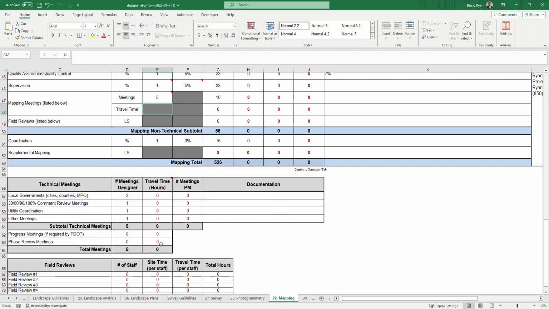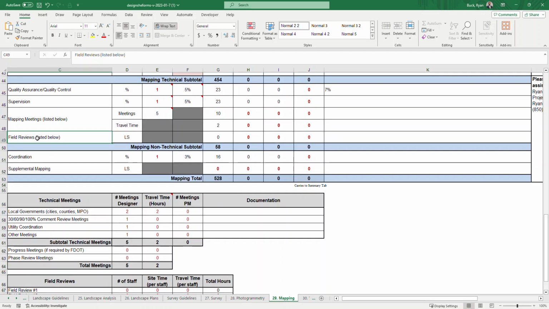Then there's a column for travel time. So this is any travel time that is required for in-person meetings. Let's just say there's 2 hours of travel time for the local government meetings, and everything else is done virtually. That 2 hours will carry up here for travel time for the meetings. And then your PM meetings, if the PM is required, these meetings carry over to tab 3, where the PM attends those meetings and the documentation.